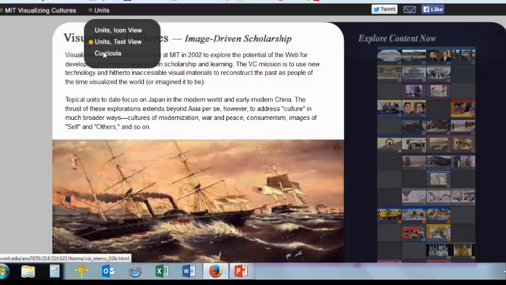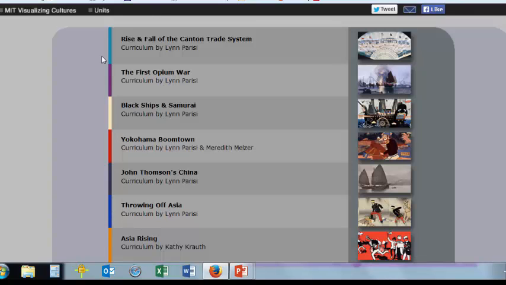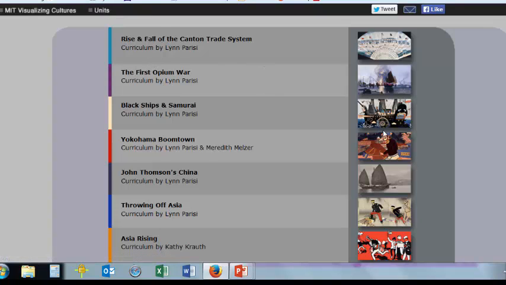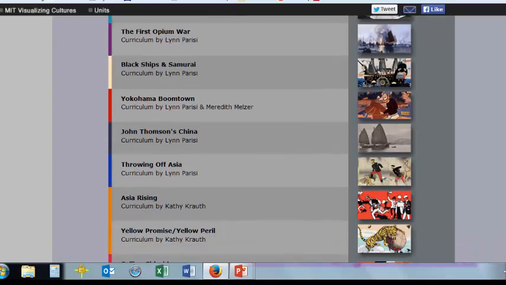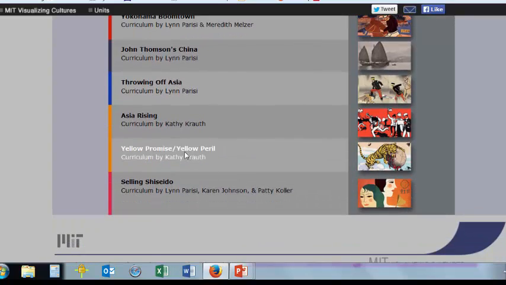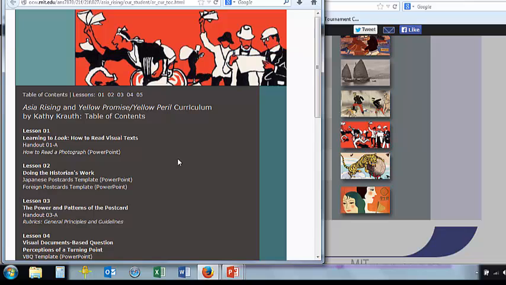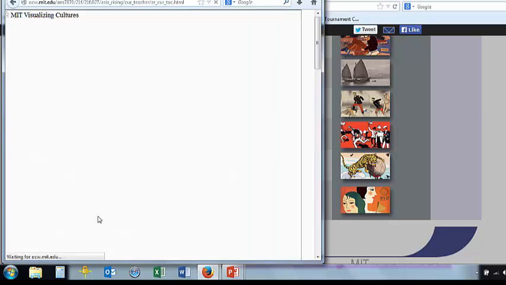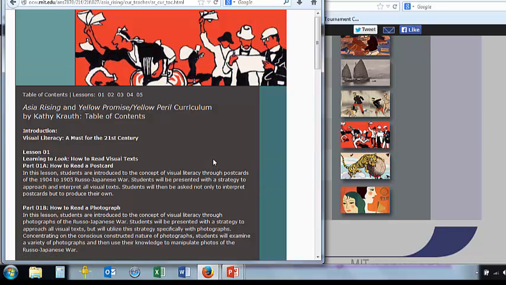One way to get to the curriculum on these 9 units that do have curriculum is to go up to that top menu bar, go to the drop down, and click on curricula. These are the 9 units that have curriculum. And for each of the curriculum, when you get to this page, you're actually accessing the student version. So it's a very limited version. You need to scroll all the way down to click on the teacher's version to get everything you need to run this in your classroom.